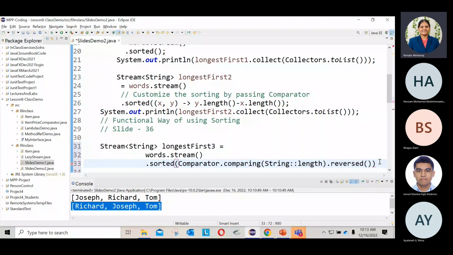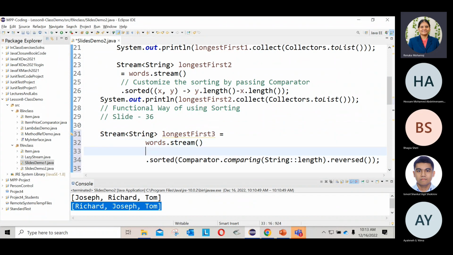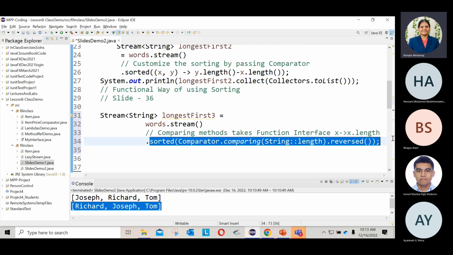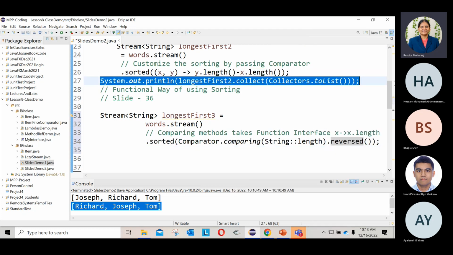Okay. So this is similar to your lambda. The comparing method takes a functional interface, a Function interface. So how can I replace this code with a lambda? Take an input and return that input's length. So I can replace it with a method reference, which comes from the String class. So reversed. Now this code says what to do, not how to do. So this is the more functional style of implementation. So let me print this one.